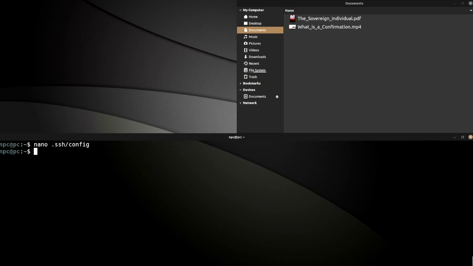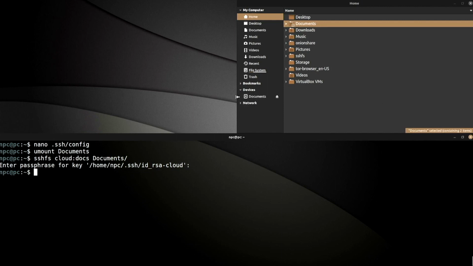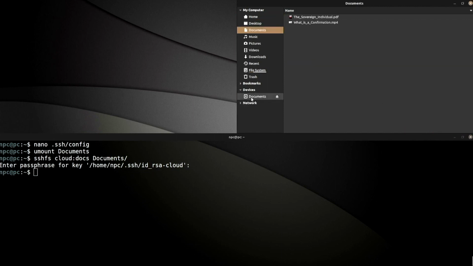OK. To disconnect the file system from your server, use the unmount command. Let's try mounting it back in, with the new host name that I just provided in the config file. You can also unmount the file system from the GUI.